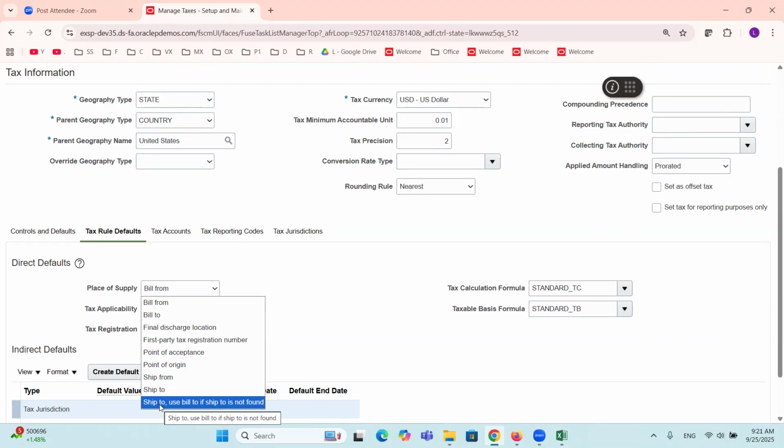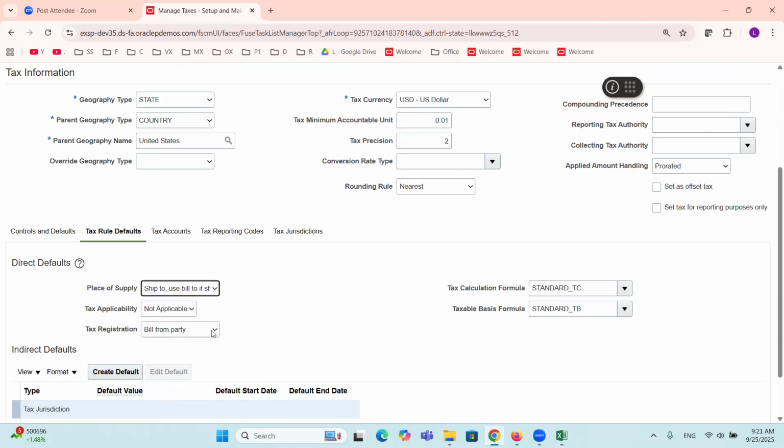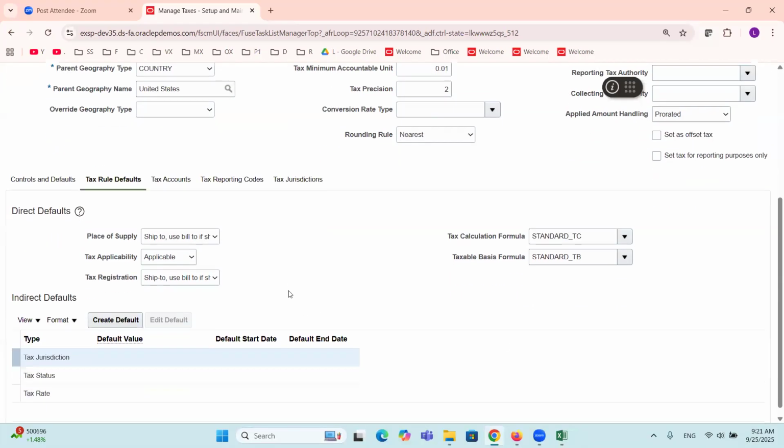When we select a tax type, that is just a value for information, but here these will have functionality behind them. I'm selecting ship to, use bill to if ship to is not available. That's it. And tax applicability is set as applicable. Tax registration and all that, you can also choose the same value. And these you don't change. This is the standard that Oracle provides, and we have to use it as it is.